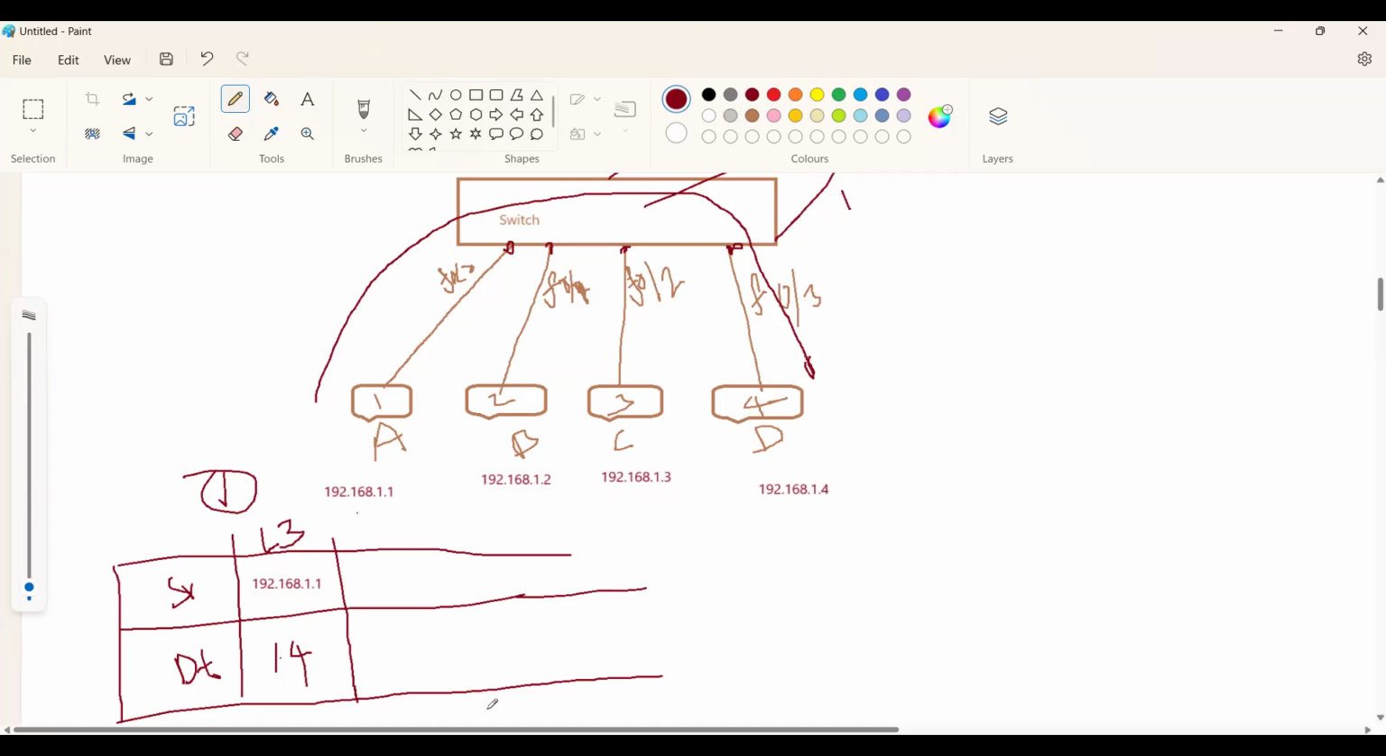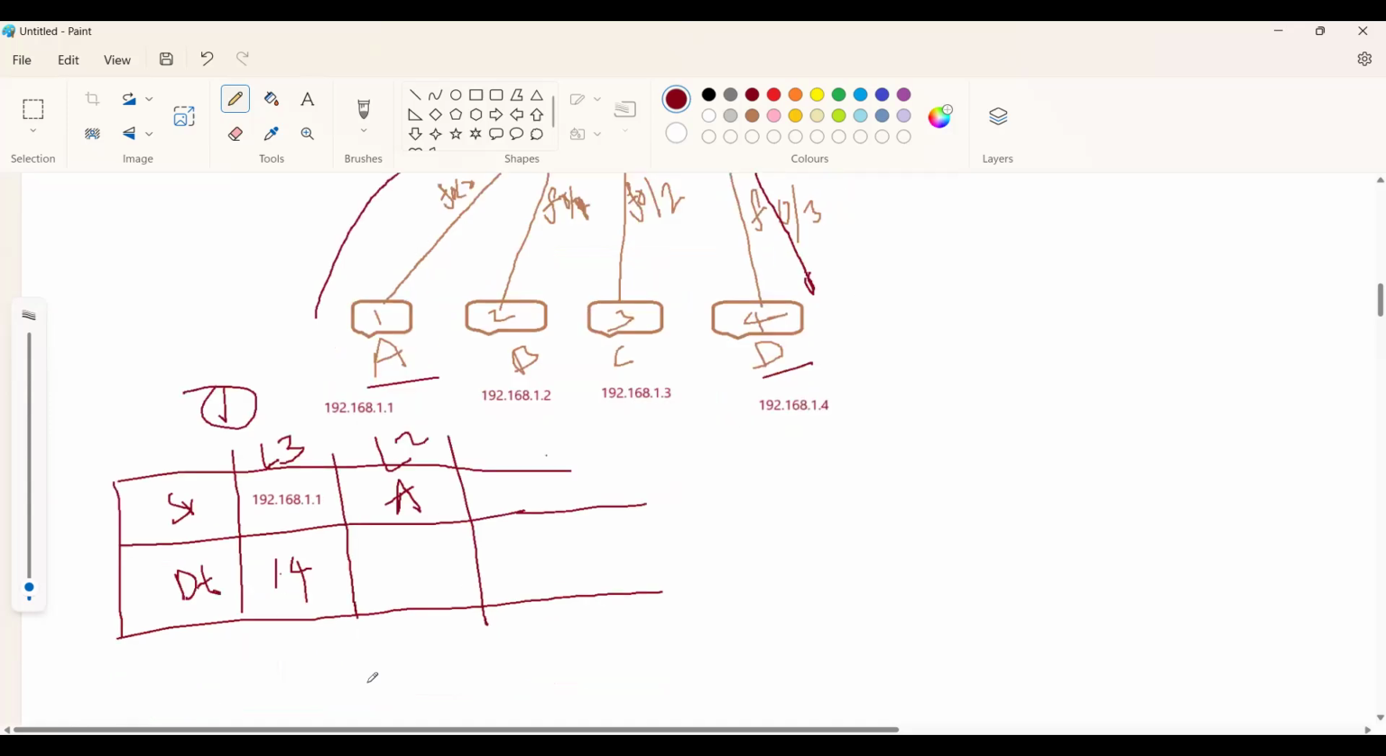Give me the layer 2 details. The source MAC address is A, and the destination MAC address is D. But by default, this switch doesn't know what the D MAC address is. It doesn't know the PC4 MAC address. At that time it will broadcast the information.